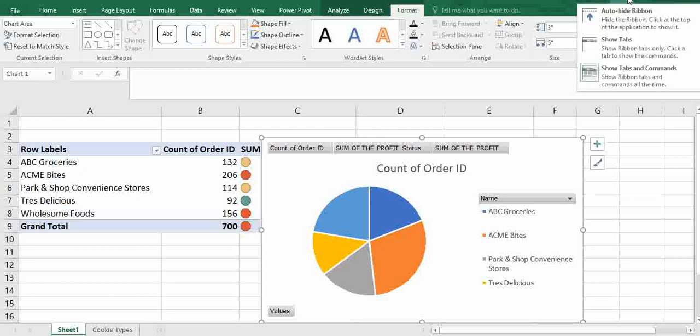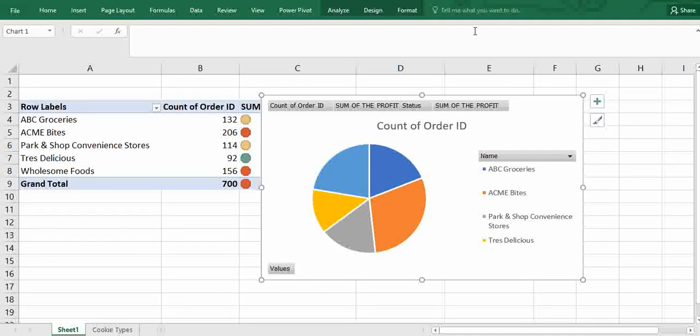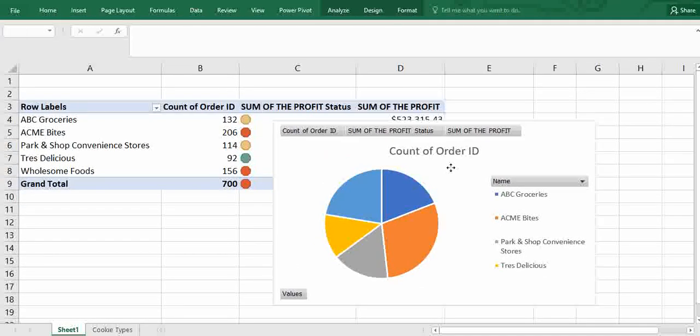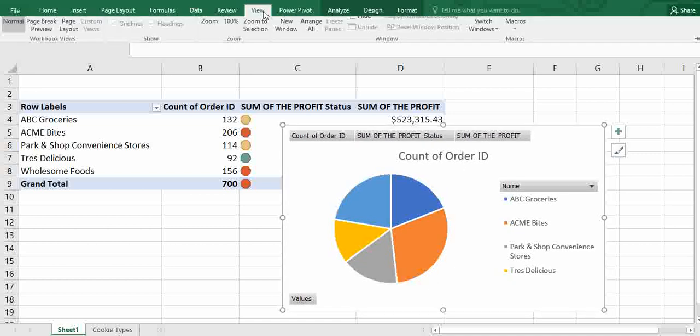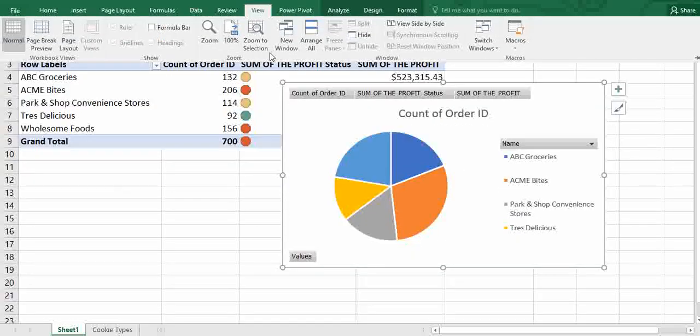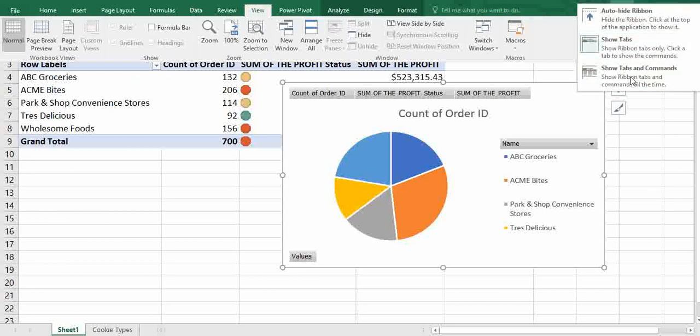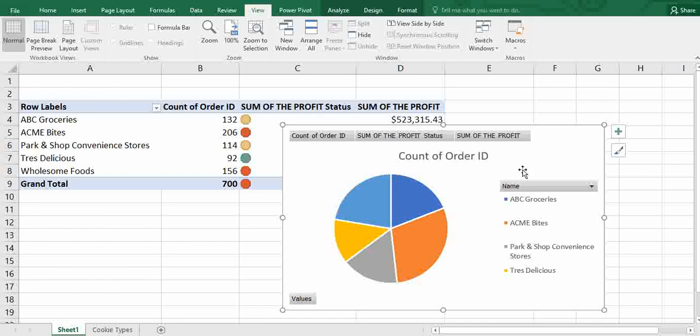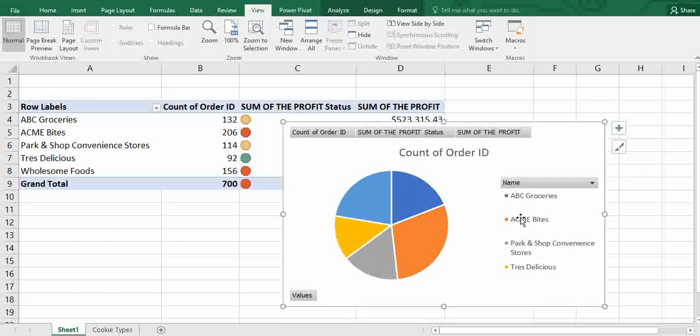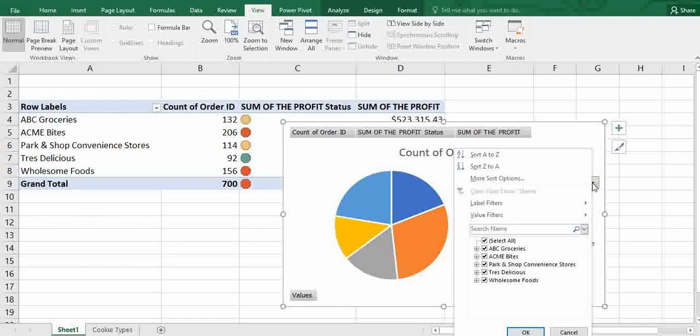So for you to see it clearly, let me try to hide some commands. Alright, let me hide some commands like that so that you can see it very well. Now again, you need to see what I'm doing, so let me try to remove just the formula bar, and bring back the commands. Yeah, so show tabs and commands. Alright, good. So as you can see, I'm having Acme Bytes here, and I'm having those. So I can even change in here. If I want to see ABC, I can sort like that.